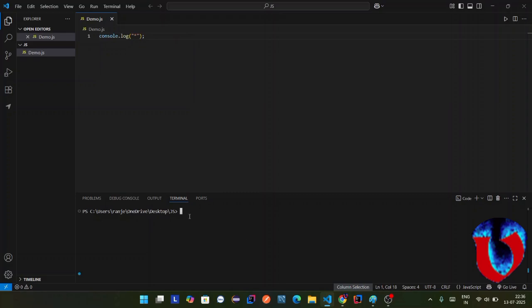I'm just running it, and here you can see one star is printed. Now we understand one star is printed. But my expectation is different. I don't want to print one star, instead I want to print 5 stars.